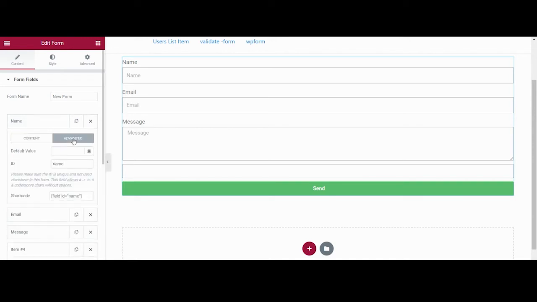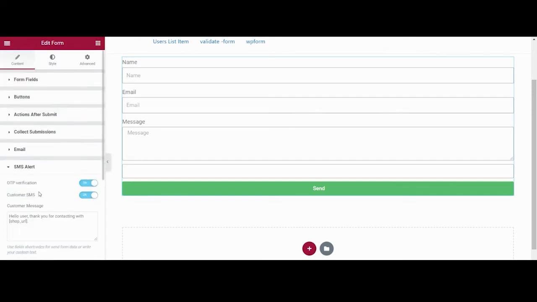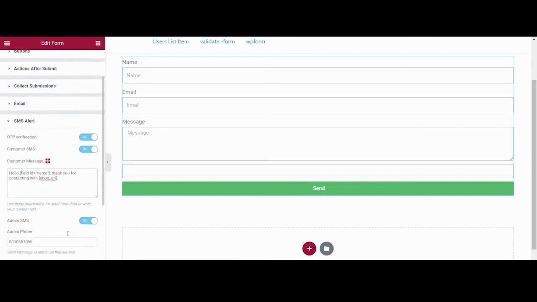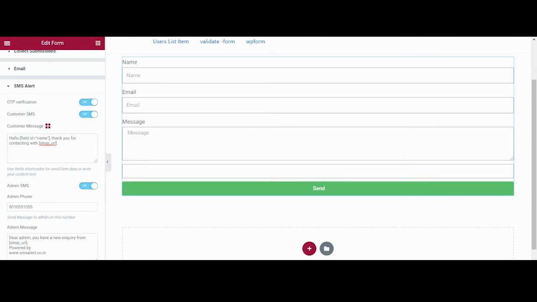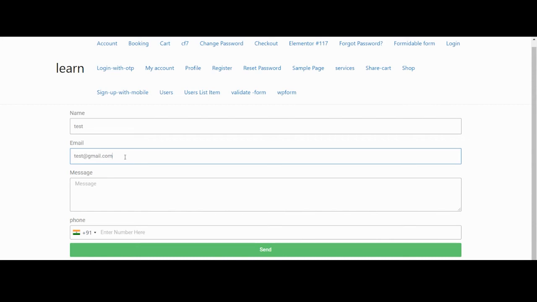To use variables in customer or admin message, you can use the Elementor form field shortcodes. You can find the shortcode for each field by simply double clicking on the field and copy the shortcode from Advanced tab. Paste the shortcode in your message as required, and these shortcodes will be automatically replaced with real values while sending the message. Finally, click on Publish. So the configuration is complete now, and let's see the front-end demo of its working.